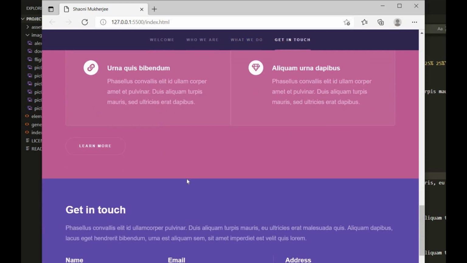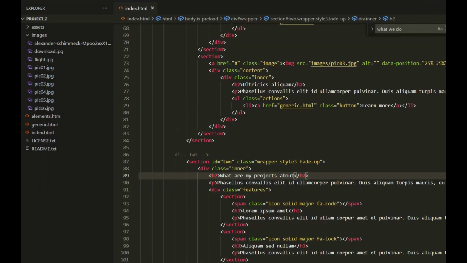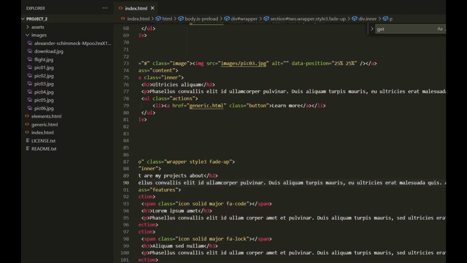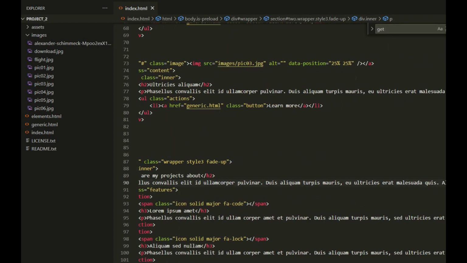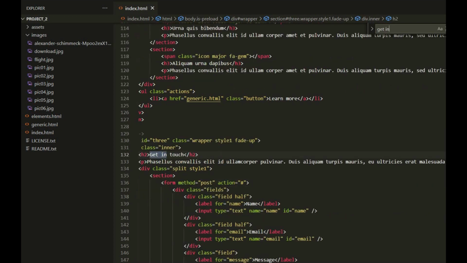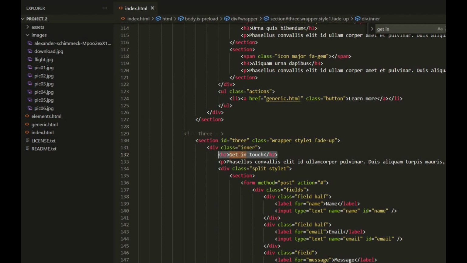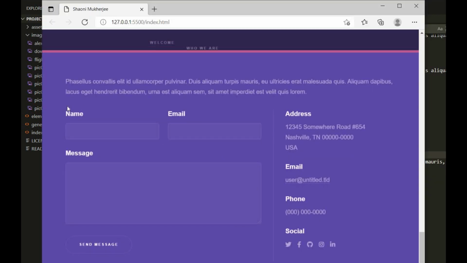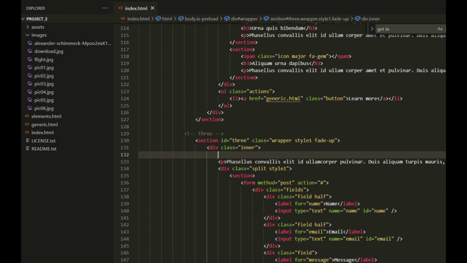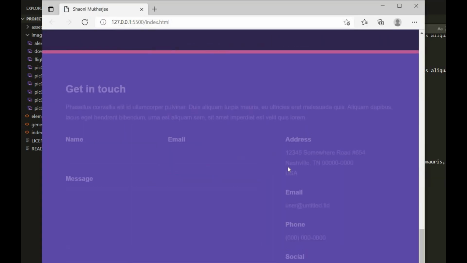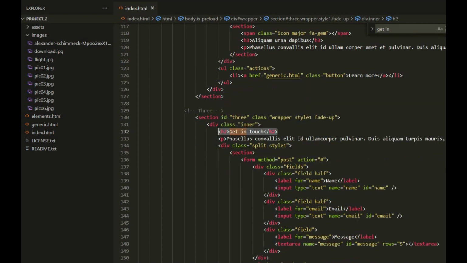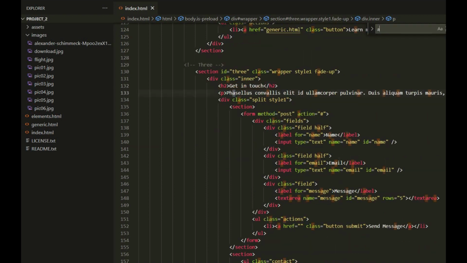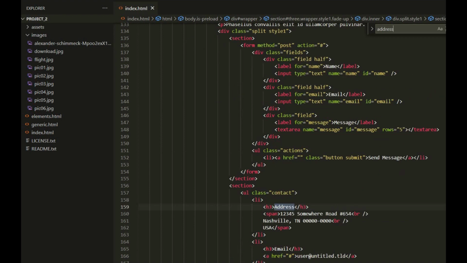You can change these, get in touch. All this is not required as of now, so I can just delete this, or you can keep it if you want. You can change this address accordingly if you want to keep your address. I would recommend you keep your address, it's fine.